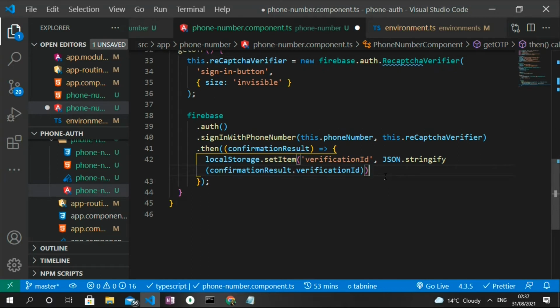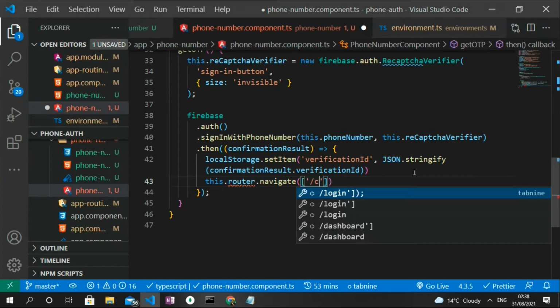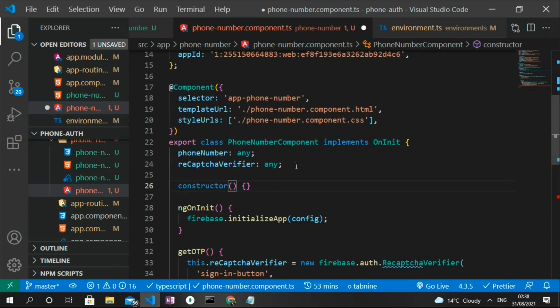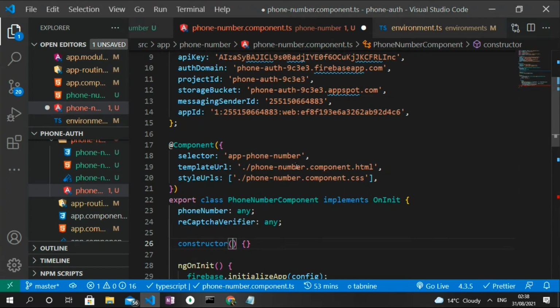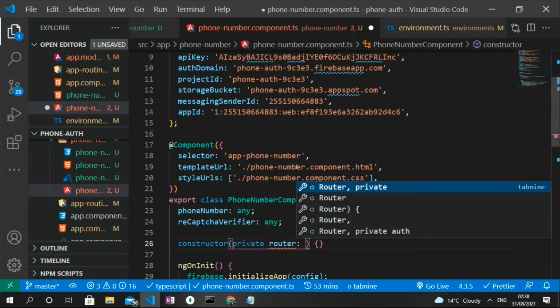So the next thing we want to do is to navigate to the code component once the verification ID is sent. So what I can do is to say this.router.navigate, and then I make reference to the code component, so /code. So what we have here is property router does not exist, so we haven't injected the router in our constructor. So I can say private router, and set that to Router.